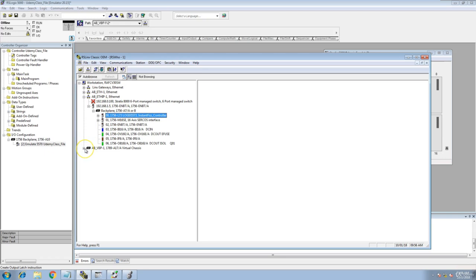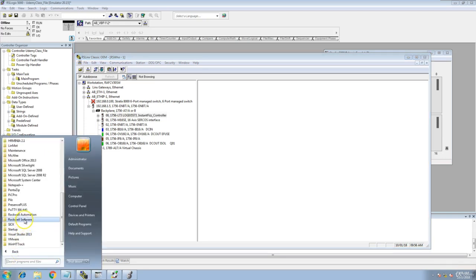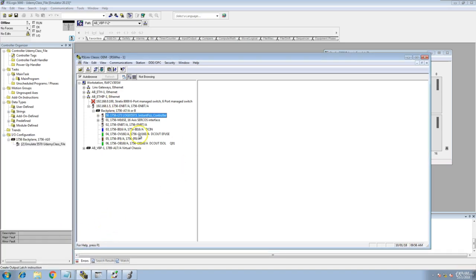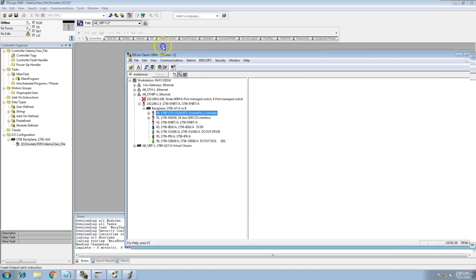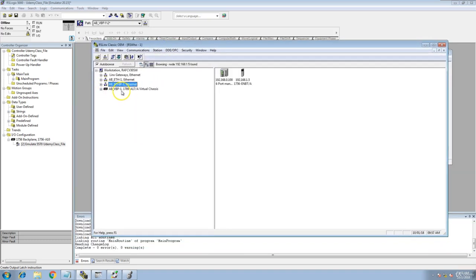You can open up RSLogix, and that's easily done by going to all programs, Rockwell Software, RSLogix, and then Linx Classic. I can open it up and it will open up a second one. It's not a big deal. I just wanted to show you that I already have that open. In this instance, what you want to have is your VBP1, which is your virtual backplane.